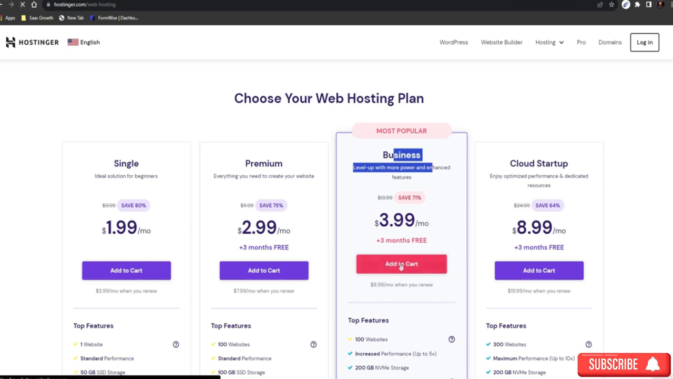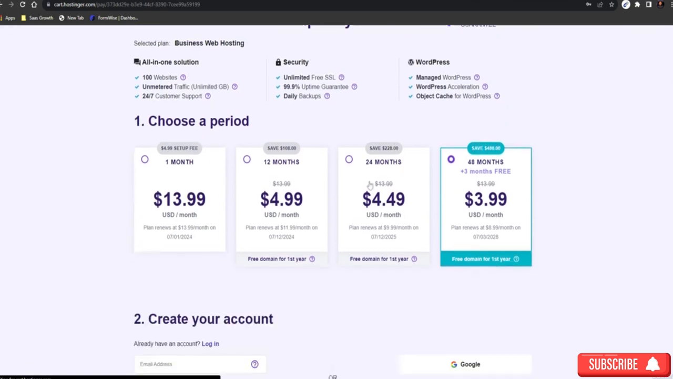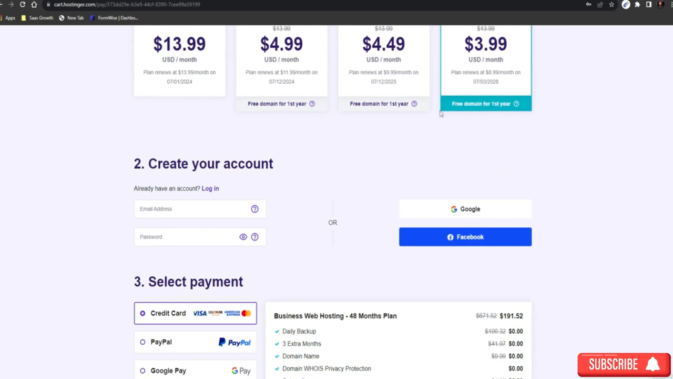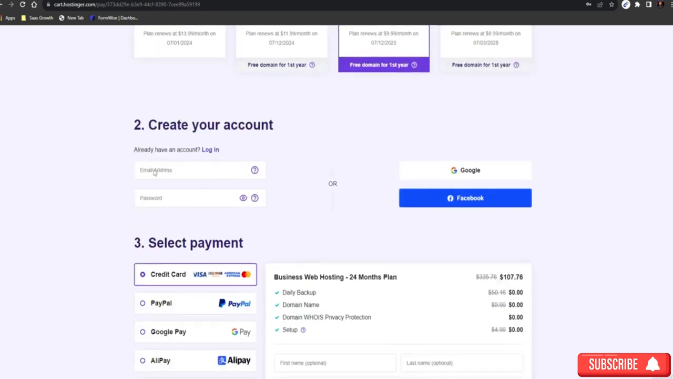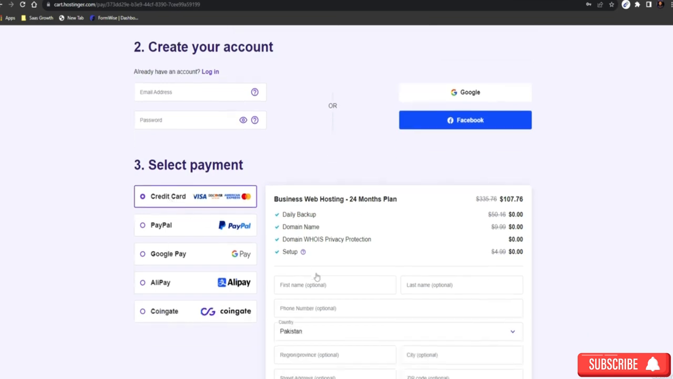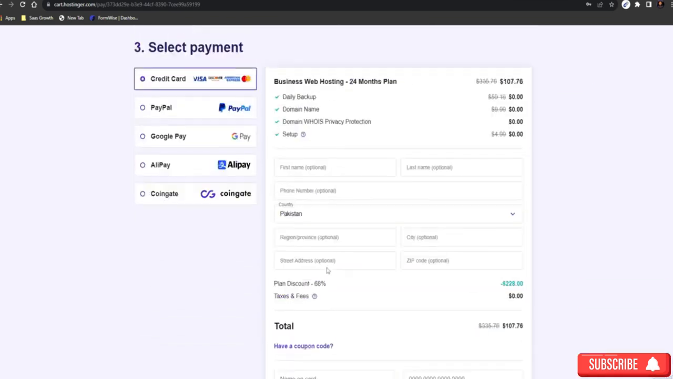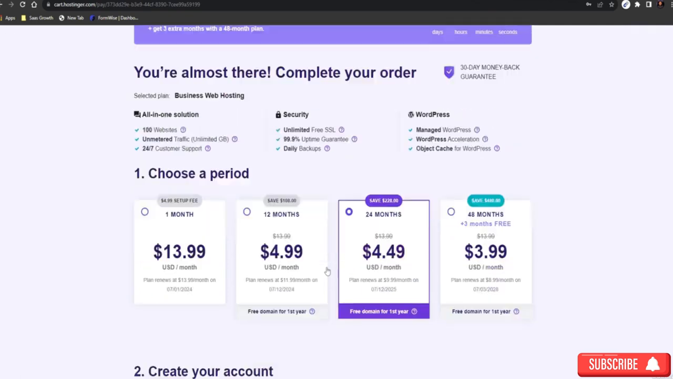I'll hit add to cart, and then I'll have to select whether I want to buy it for 1 month, 12 months, 24 months, or 48 months. Let's say I want to buy it for 24 months. Then I'll type in my email address and my password, and then from here I'll have to pay from my credit card or debit card, and that's all.